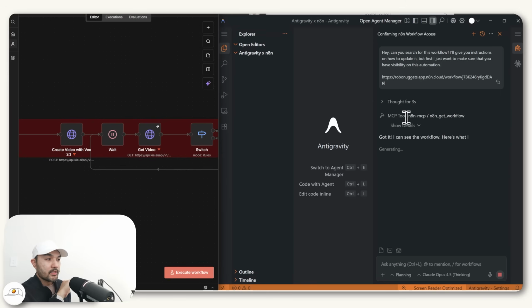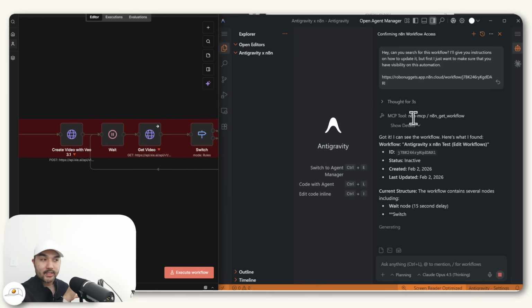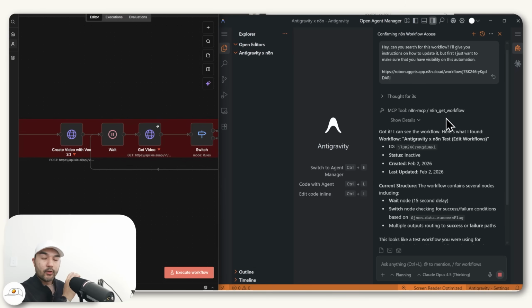And here you can see it is using the MCP tool, which stands for Model Context Protocol. I'll explain more about that in the setup guide later. That's just how Antigravity is connected to our n8n instance.